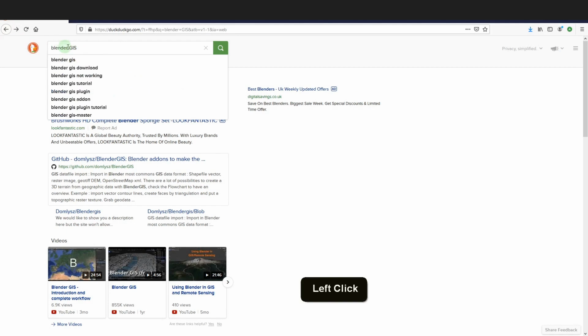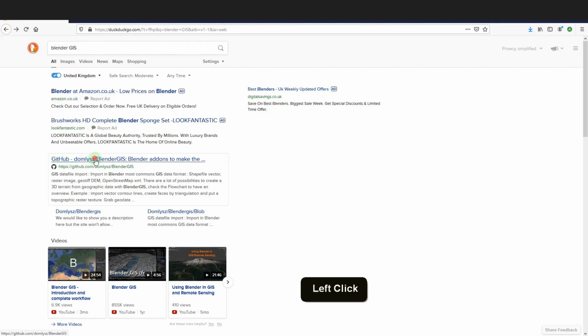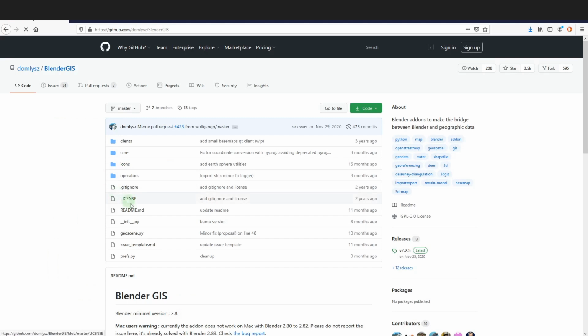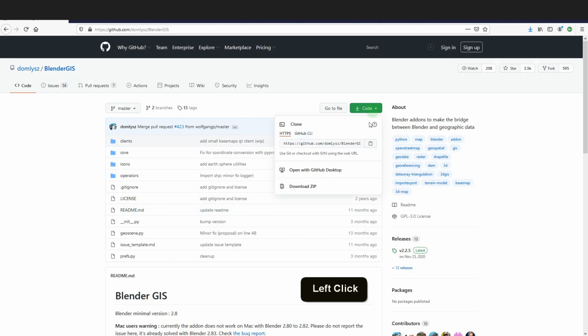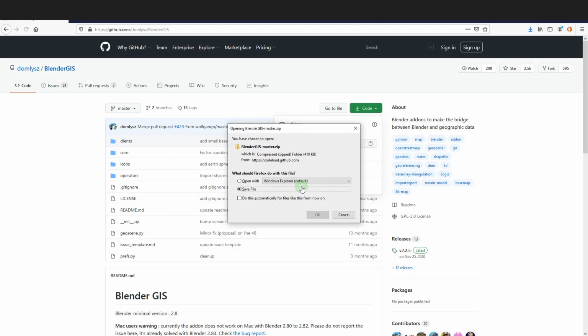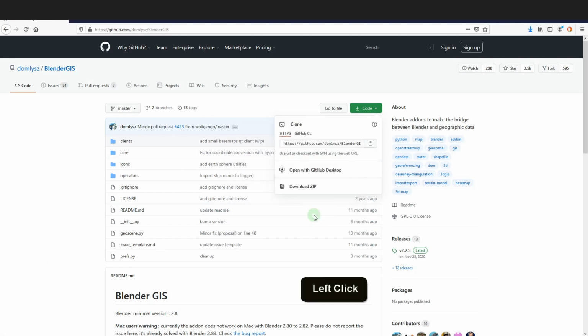In a web browser, search Blender GIS. This is available on the GitHub page here. Have a read of the README file for further information and known issues. In the clone or download dropdown, I can choose to download zip. From here, I can save file.